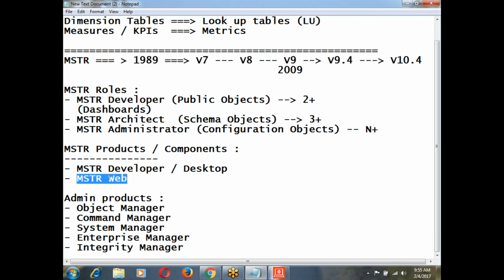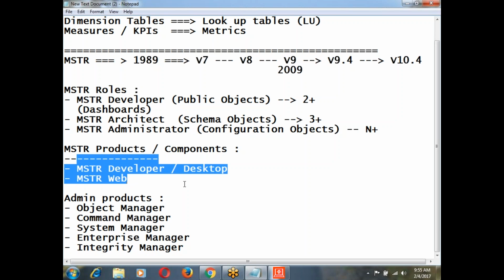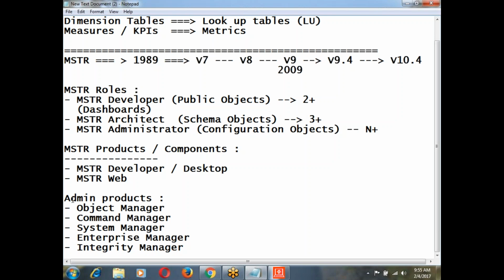This web is used by developers to some extent, but your users 100% don't log into the developer interface. They simply log into MicroStrategy Web, and there they run their reports. So Web is used by all the users, and the developer interface is used by all your developers and architects. These are the two major components we'll discuss as part of our course.